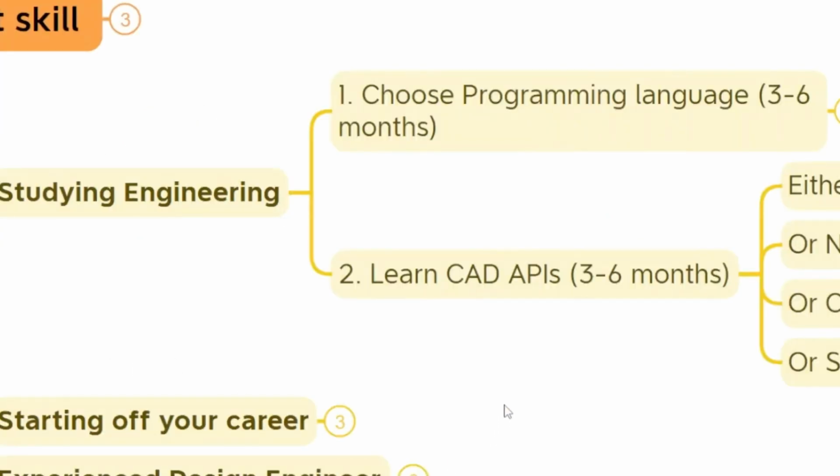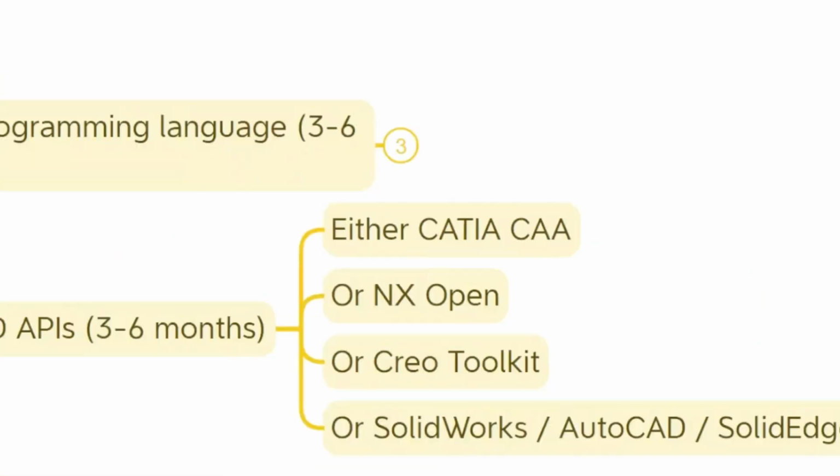You can start with any of the CAD APIs: either CATIA CAA, or NX Open, or Creo Toolkit, or SolidWorks, AutoCAD, or Solid Edge. I would say rather than exploring which has more potential, you just start with whichever is more accessible for you. Being in a college, whichever CAD API program is more accessible for you to get enrolled in, you start with that.